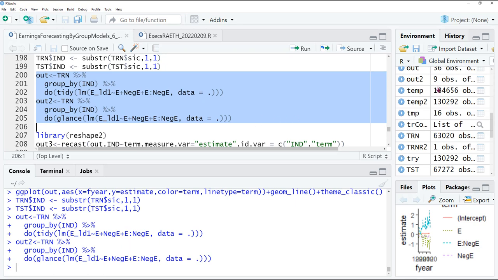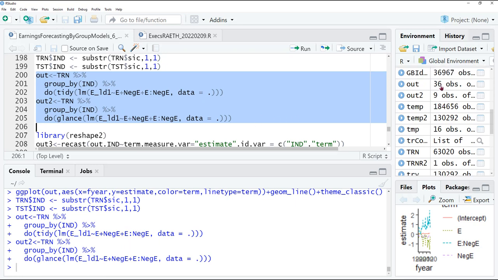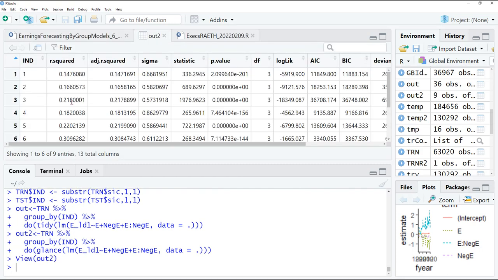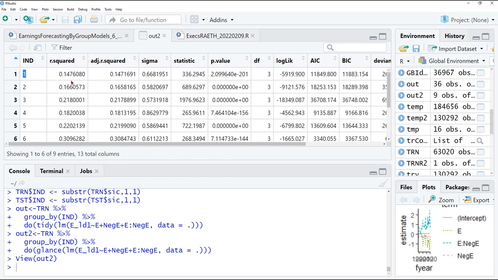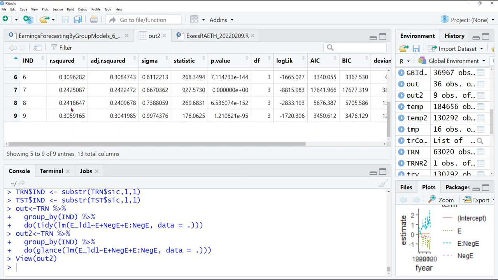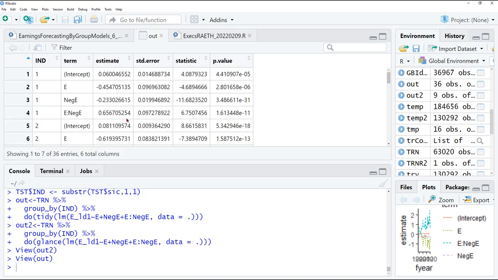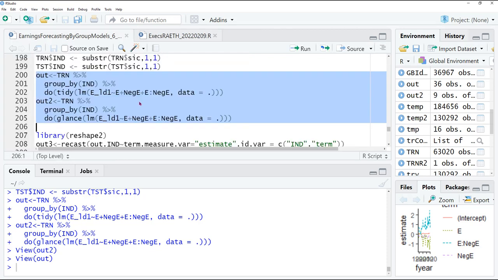And let's look and see what it looks like. So out has 36 observations, out 2 has 9. So let's look at the 2. So the R squared, this is industry 1 through industry 9. So notice the R squared is different for each of those industries. Then on the one where we use tidy, it looks the same as we had before, but instead the groups are by industry rather than by year. And so then we could look and see that these are different across industries.